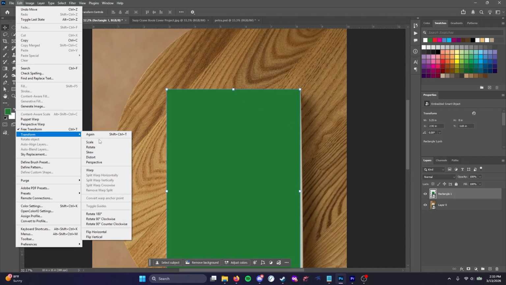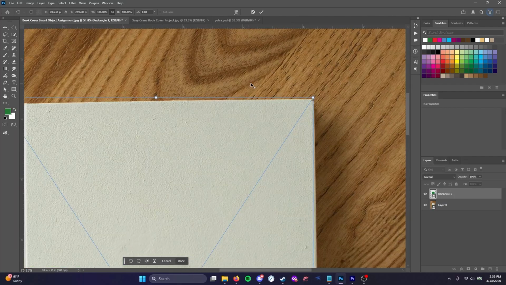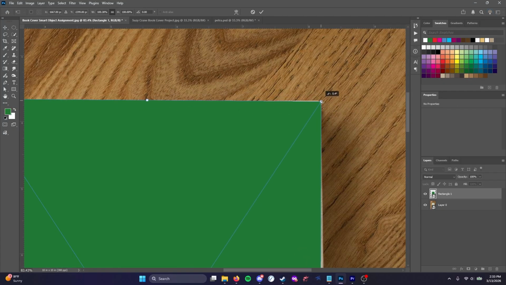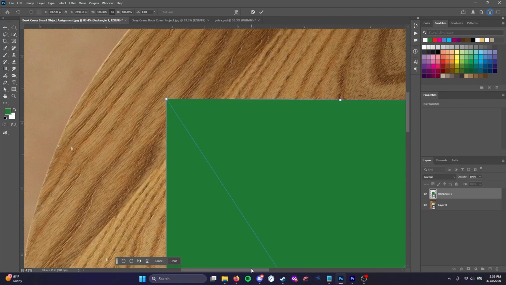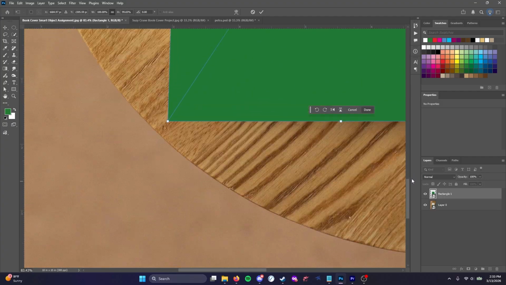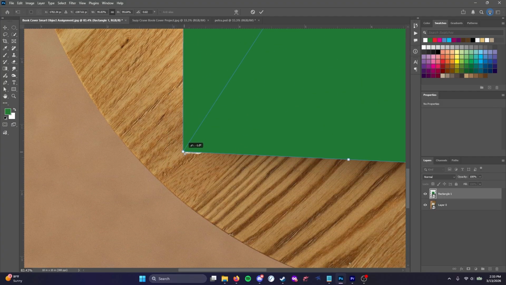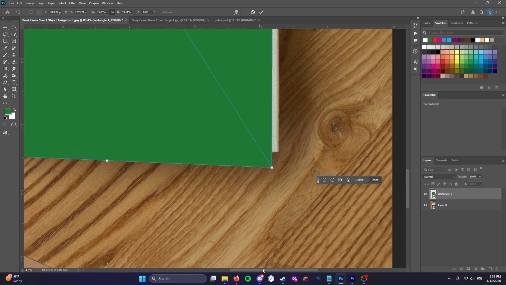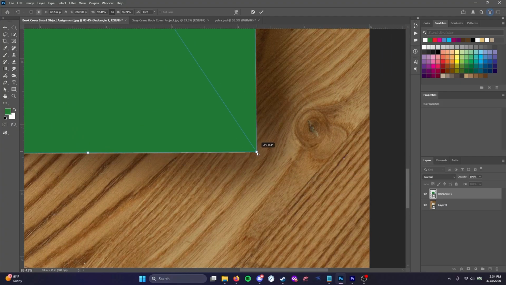Navigate to Edit, Transform, and then select Distort, and then move the corner anchors of the rectangle to cover the corners of the book. Zoom out and set your rectangle's blending mode to multiply once you've done this. This will allow you to see any space on the book that you need to cover with the rectangle, or any space where you overshot and cover too much of the table.